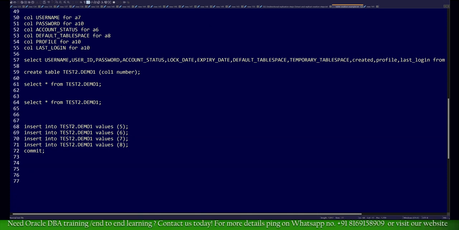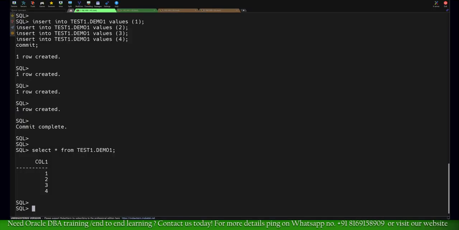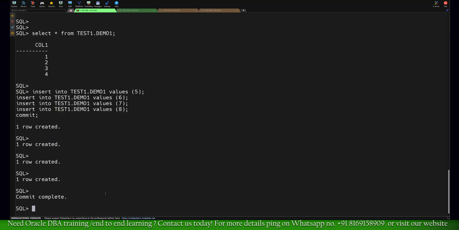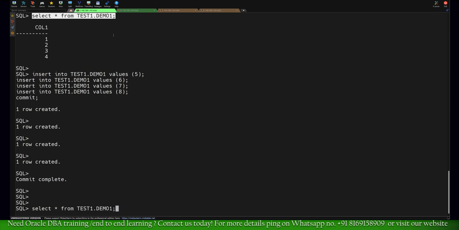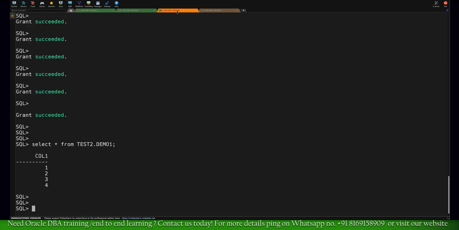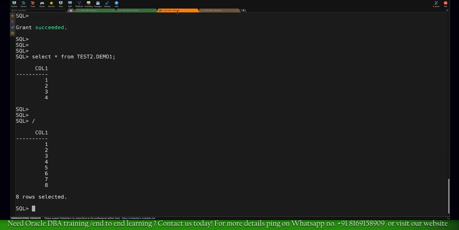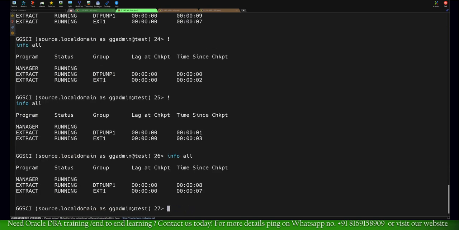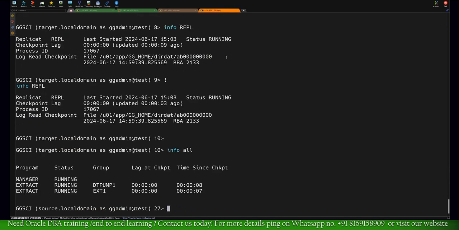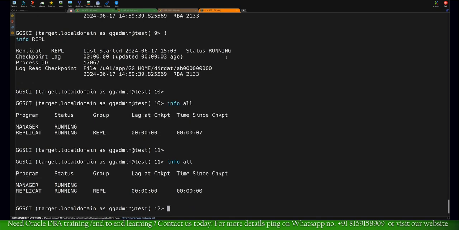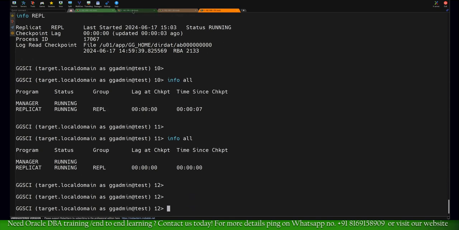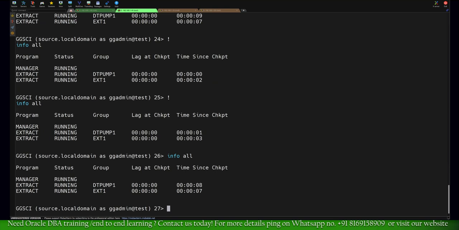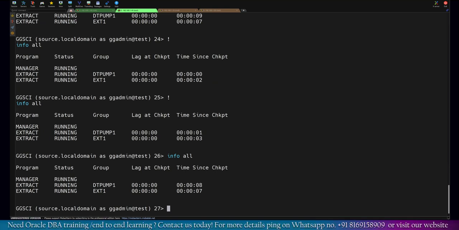For this purpose, I'll mention these are the test1 related schema. This is my source setup. I will be reinserting another 4 records, so overall we have a total of 8 records on the source. Now I'll go to the target machine and do the select query. Here we can run the info all command to verify the details about the source data, and on the target also we will verify. With this, we can say the unidirectional replication is working without any issue on the 21.3 version.